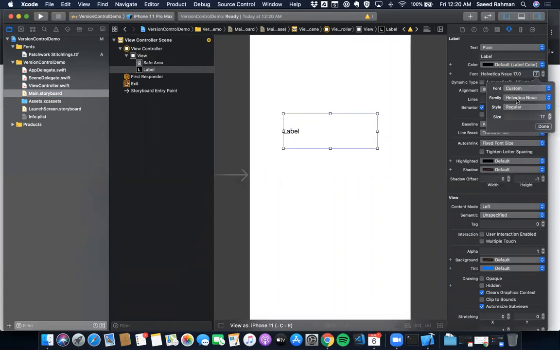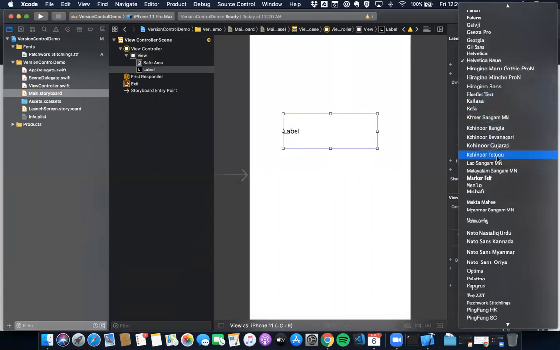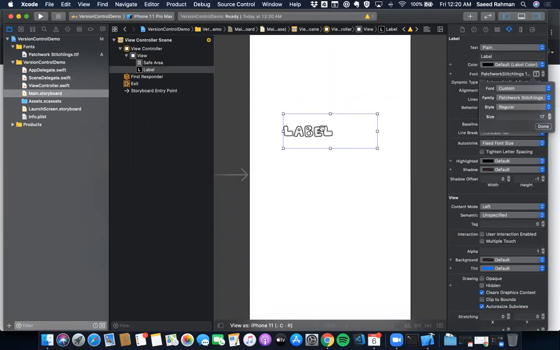And then the family, it's called Patchwork, right? Patchwork Stitchlings. It doesn't look like the font from within the list, but let's just see. If we click on this, does it actually give us a good sample font? There you go. You can see here that it has configured itself properly and it does work as expected.